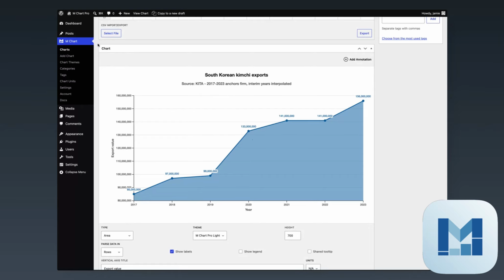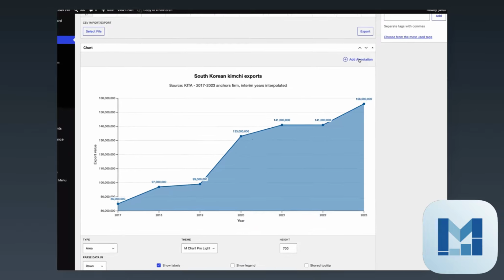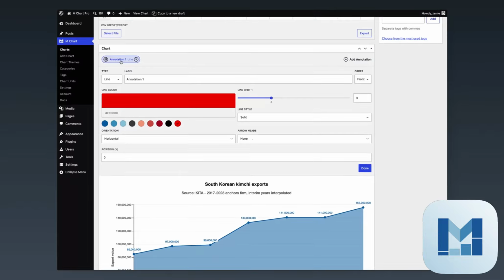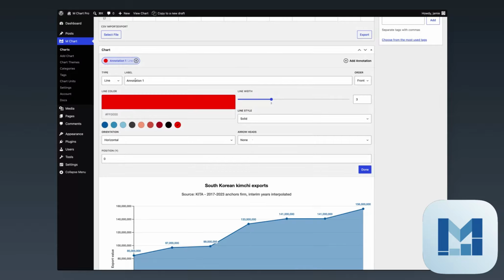Once MChart Pro is installed, you'll see a new Add Annotation button above the chart preview while editing a chart. When you click it, a small pill button appears, labeled Annotation 1 by default. You can rename that to anything you like. Most charts, though, won't have more than a few annotations, so the default numbered naming usually works just fine.